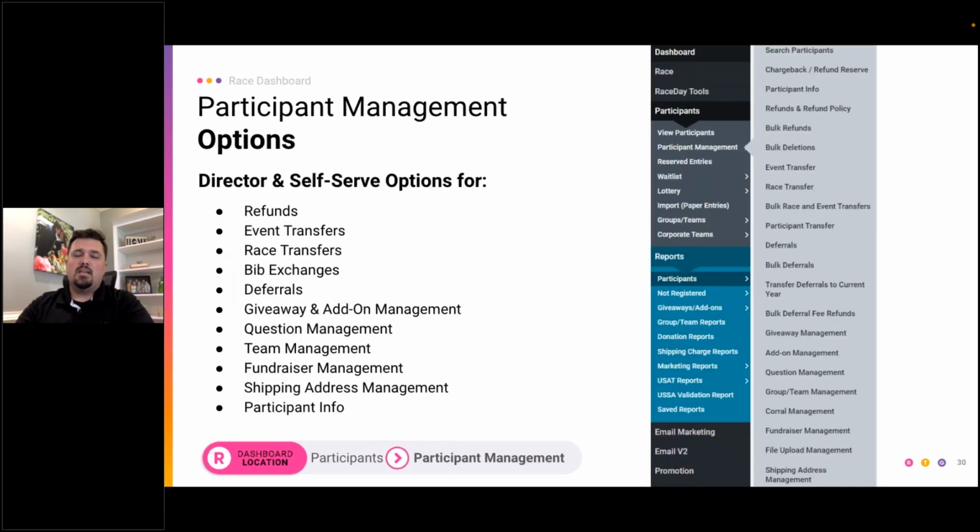Participant management options, we have a lot of options for self-serve. So if you don't want to have to manage the day-to-day of changing things like t-shirt sizes, or if you're going to allow refunds up until a certain day without any questions, you can allow participants to manage any of these items up to a certain day.